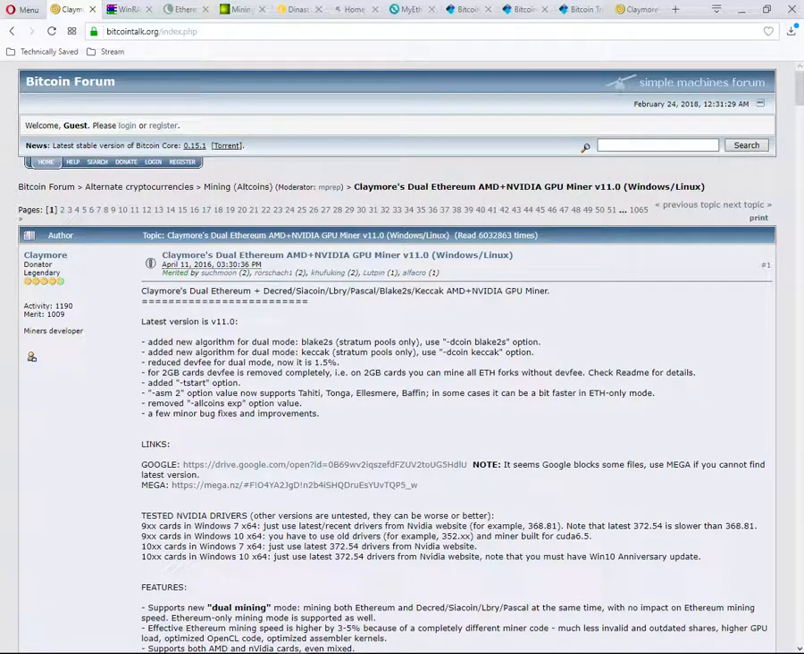This is version 11. He actually added 2 algorithms. Now you say, what is an algorithm? An algorithm is just a way that the graphics card computes the equations. So the Ethereum algorithm is different than Decred, Sia coin, Lbry, Pascal. Blake2s is one of the new ones he added, and Keccak. With Blake2s, you can do Verge. It's one of the cheaper coins. Keccak, I forget the ones, but I had a couple set up trying that as well.